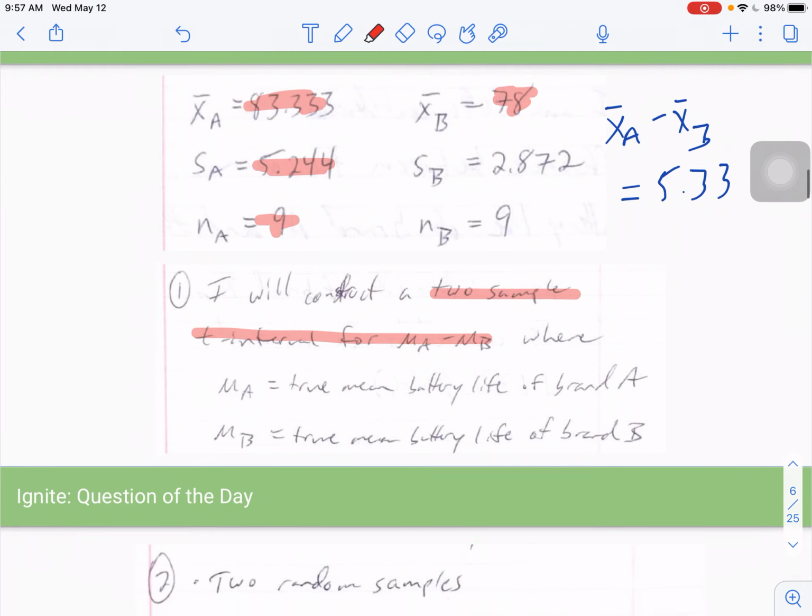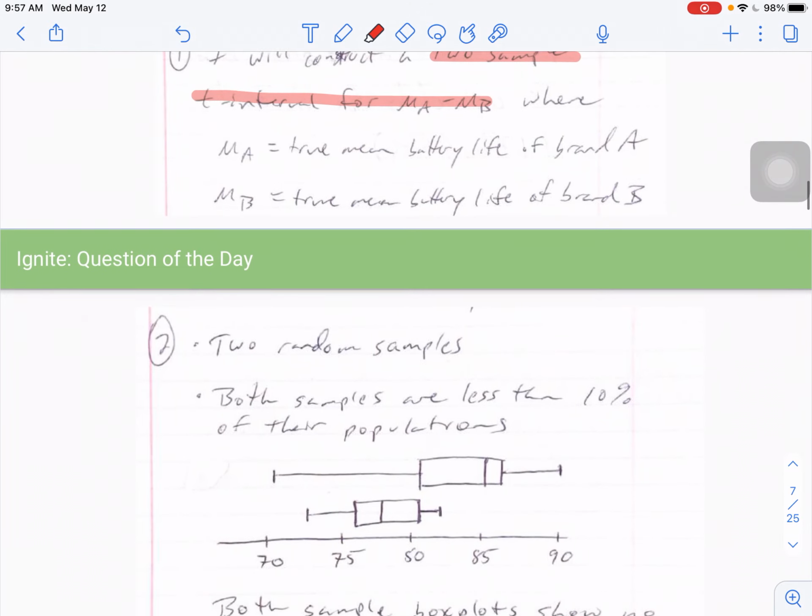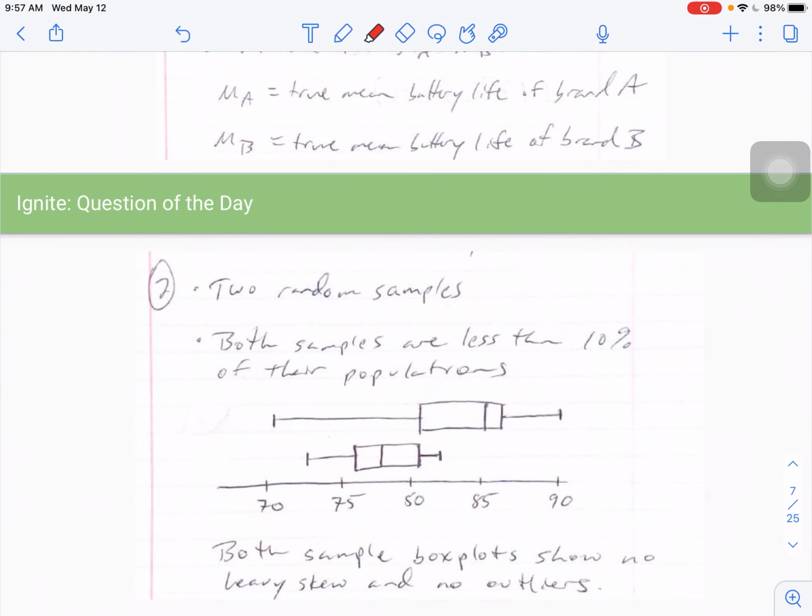All right, and that's all I have to do for step one. I'm doing an interval, so no need for hypotheses here. I do need to check my conditions. I have 2 random samples. That was stated in the problem prompt. Both samples are less than 10% of their populations, right? We're taking samples of size 9, so definitely less than 10% of all of the batteries.